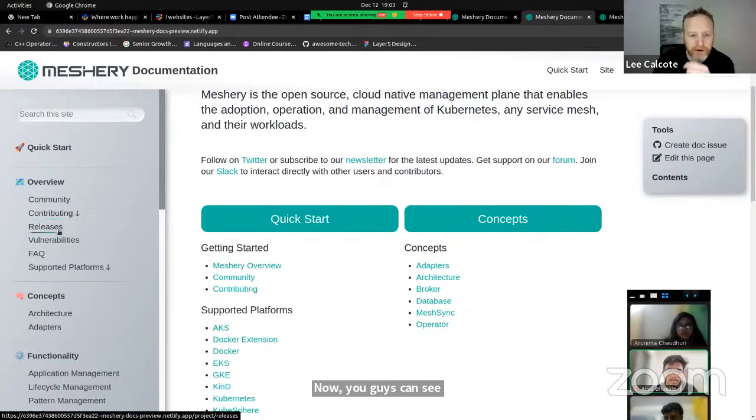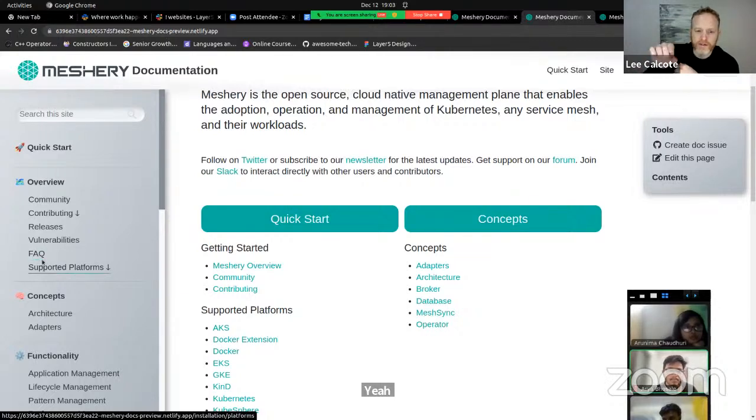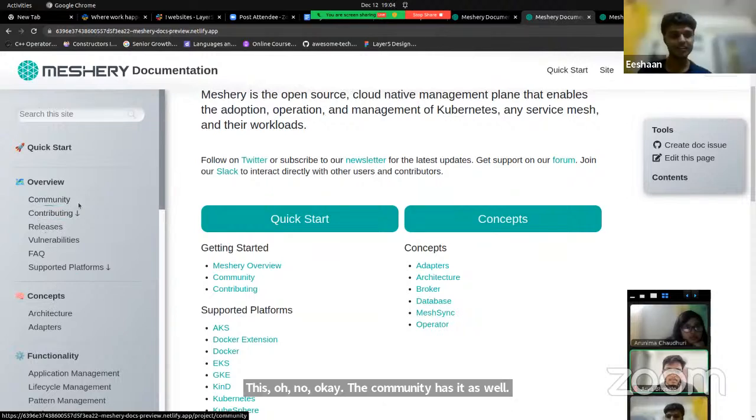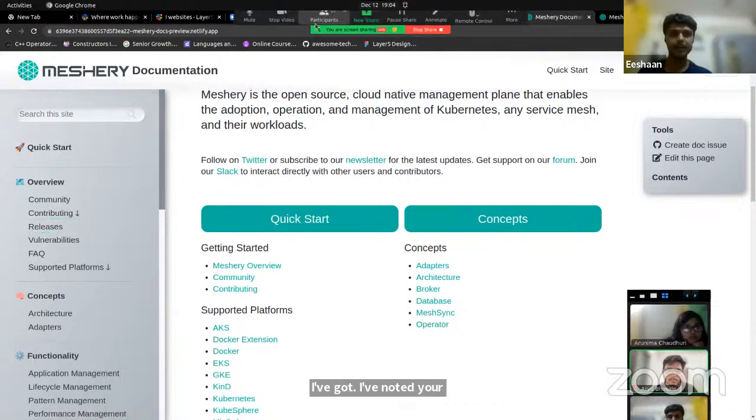If you do that on the supported platforms, do you see it very thin as well? I bet that's because it's a sub menu. Because if you click on contributing, it opens up this. Oh no, okay. The community has it as well. All right, I've noted your feedback. That's good. I've already added it.